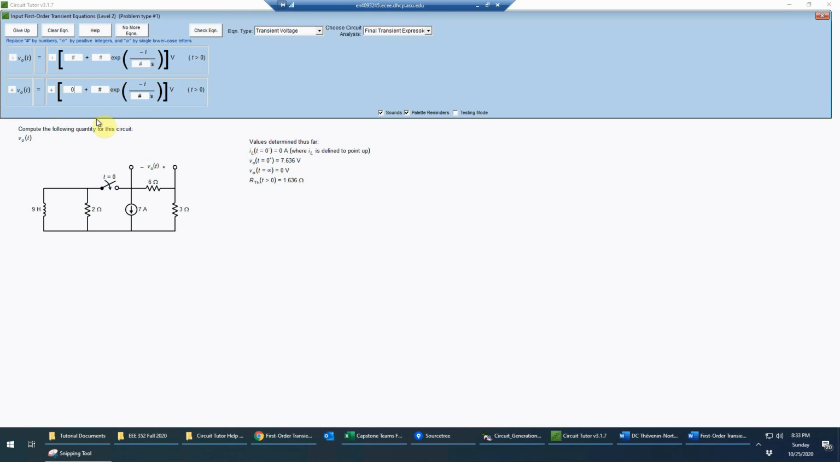Secondly, at t equal to 0, the exponential becomes 1, and so it's just this plus this, which is going to be V naught of 0 plus, which is 7.636. And since that's 0, that's easy to calculate. That just has to be 7.636 volts. And that'll add up to be the proper value at 0 plus.